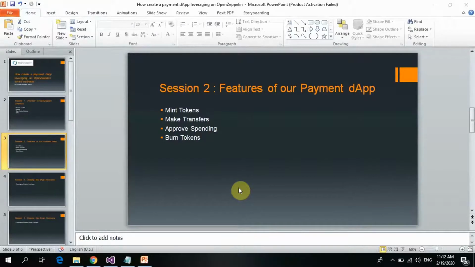Hello, welcome to session 2 of this video series on how to create a payment dApp leveraging an OpenZeppelin smart contract. In this session, I'm going to take you through the interface that we're going to build, or rather the application. Because I've already built the application, we're just going to look at it, and these are the features we are going to capture.